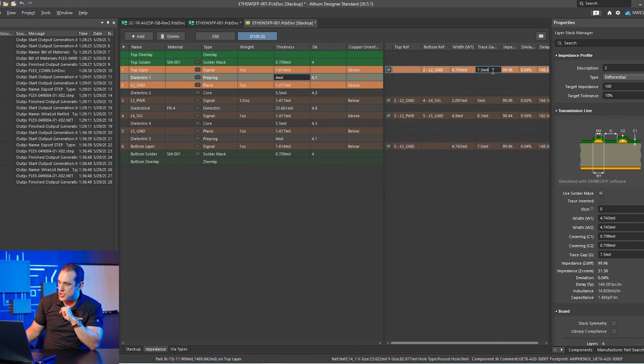If I were to change this gap to, for example, 12.5 mils instead of 7.5 mils, when it recalculates the trace width that's required to hit this 100 ohm impedance, you can see that the trace width increases to 5.557 mil. So that's your first step with differential pair design.